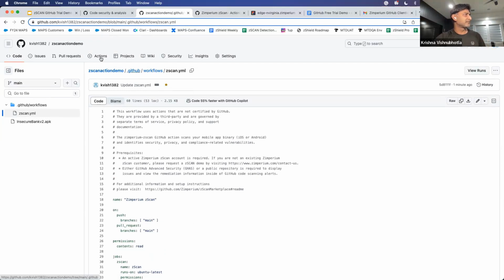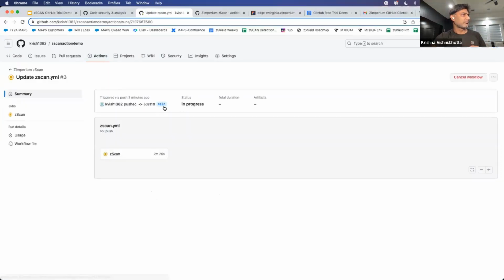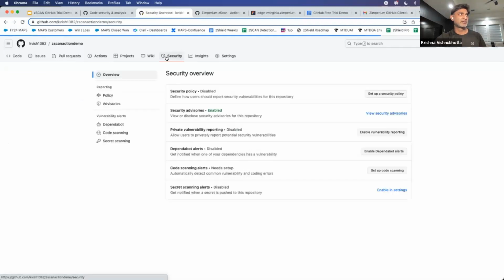So let's go back. You can see it's still running. We'll go back to the action. Right, so the app should probably take another minute or two. It takes about 4 minutes for the size of the app that I have. And eventually what we want to do is, once all the findings are returned to GitHub, you want to be able to see them within this security tab, right?